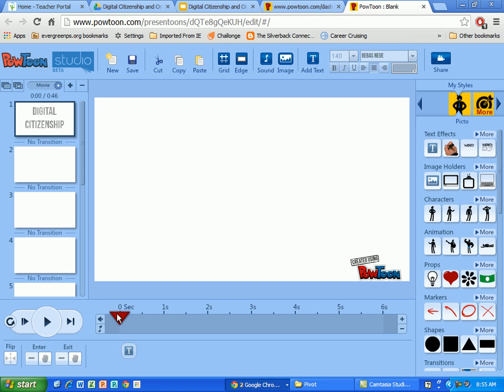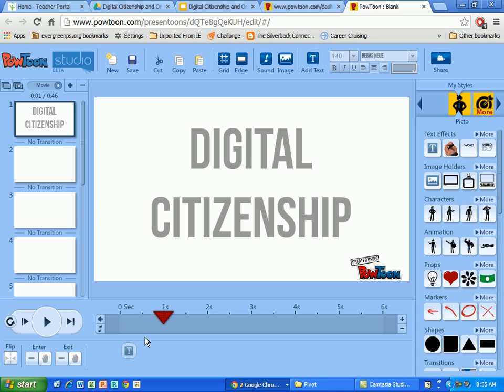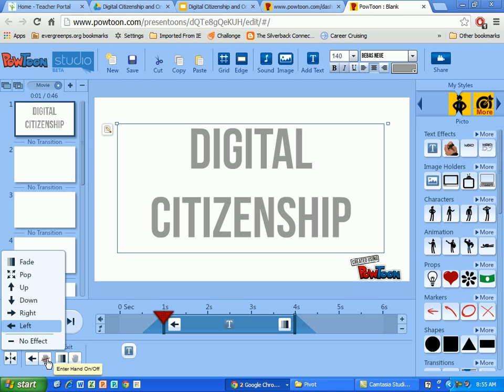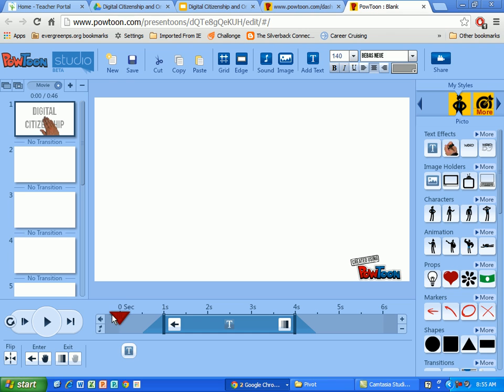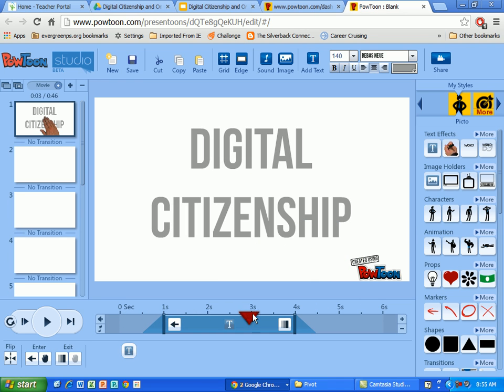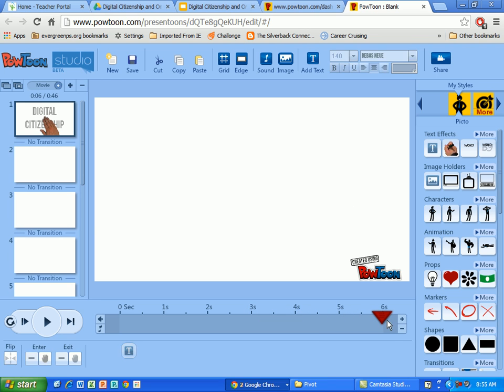So I'm going to click back here, and you can see it comes in at about 1 second. So I can pull that. As it enters here, my enter effect is from the left, and it says I'm not going to use the hand. Now watch what happens when I switch this out and I actually put the hand in. You're going to see the difference. It brings it in with the hand, which is kind of cool. The hand goes away, and then this will go away at 4 seconds, and my slide is at about 6.